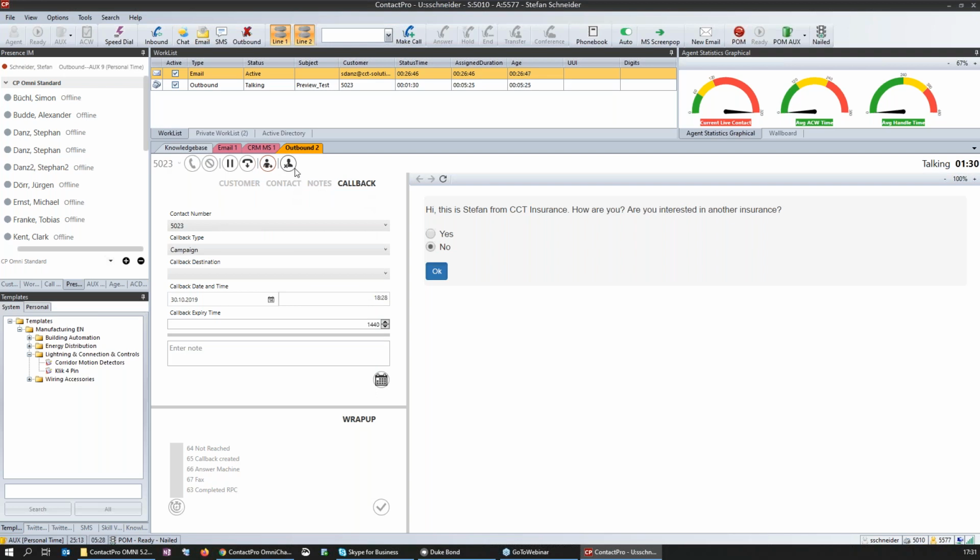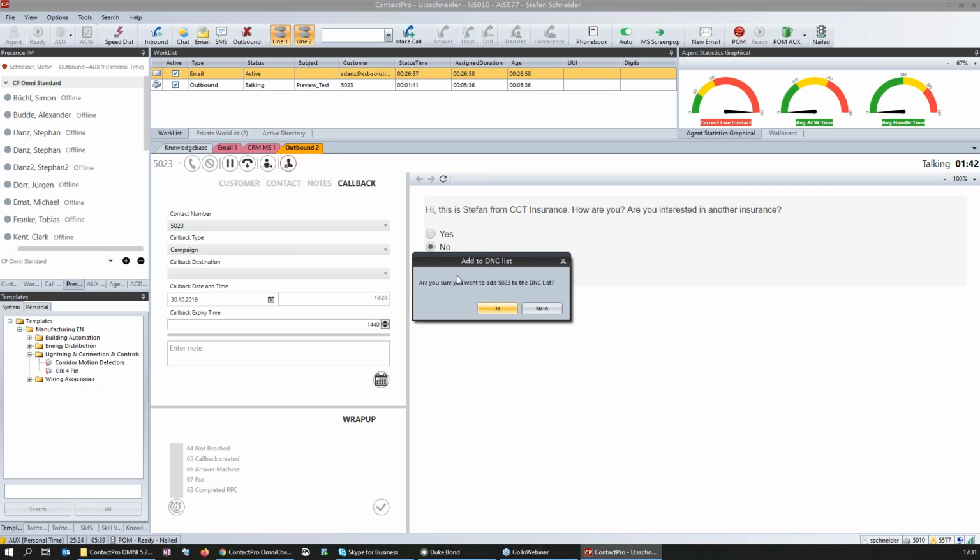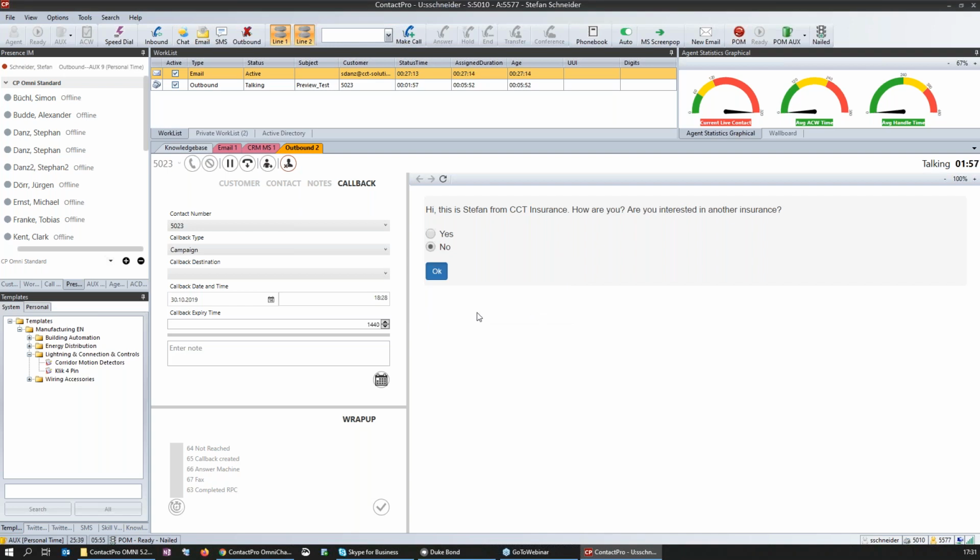Finally, I also have the possibility to use the DNC functionality of the POM system. DNC is do not call. As soon as I click on this DNC, add to DNC list, this phone number will be added to the global do not call list, which means it will not be used for other campaigns dialing this number.